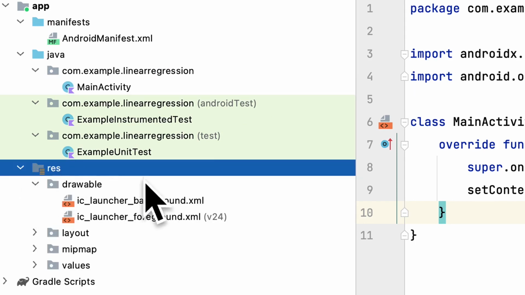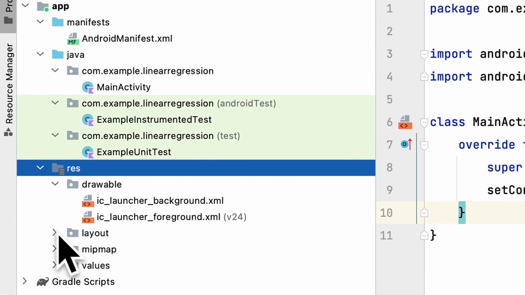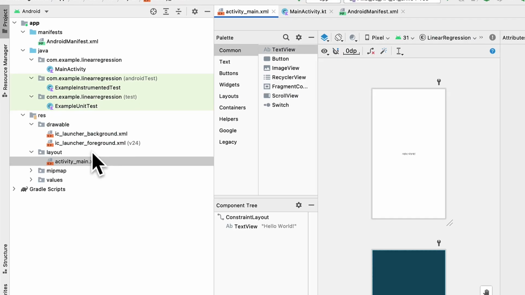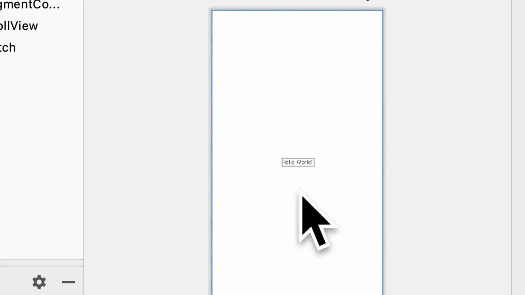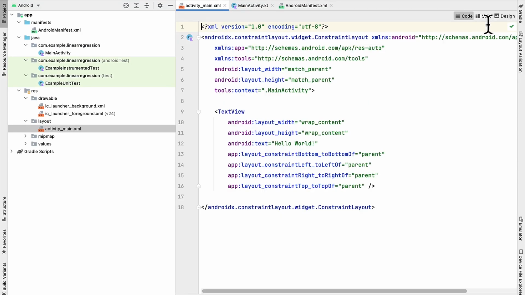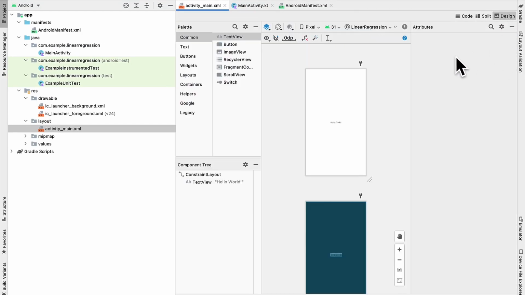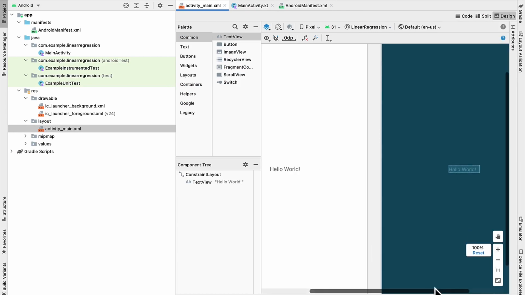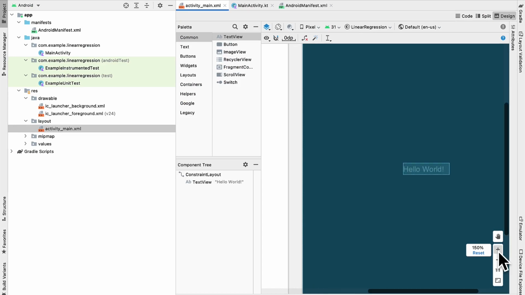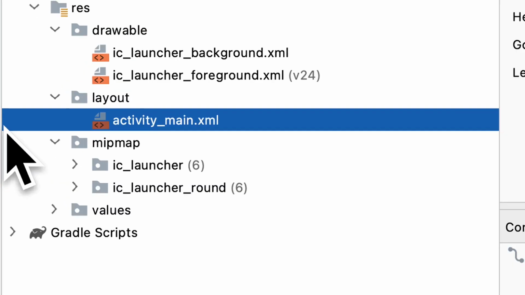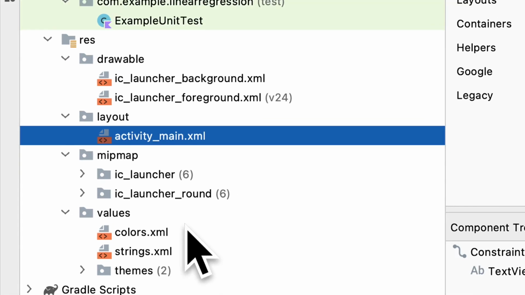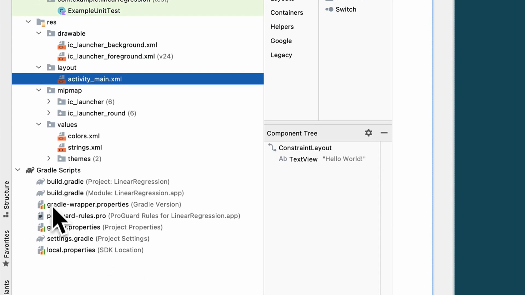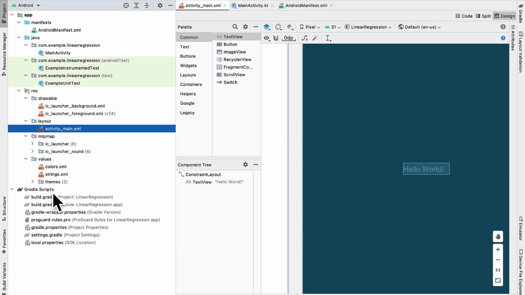Then we have resources, this res folder, which has images as well as layout files, like the activity main XML file. You can see it actually contains the layout of the app, which you can view in code, in split, or in design mode. All right, so here is what the app looks like currently. It just says hello world. We also have some launcher images and values inside of the resources folder. There's also a Gradle scripts, which contains build information.